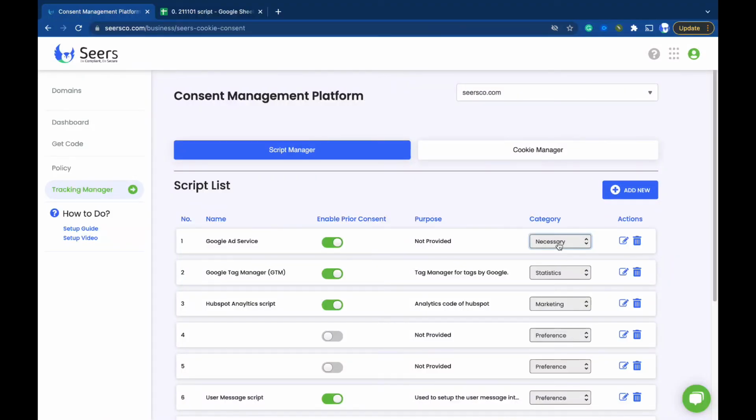It is also important that the prior consent option in Preferences is on. If it is off, then regardless of the changes you may make, it will not block any scripts.